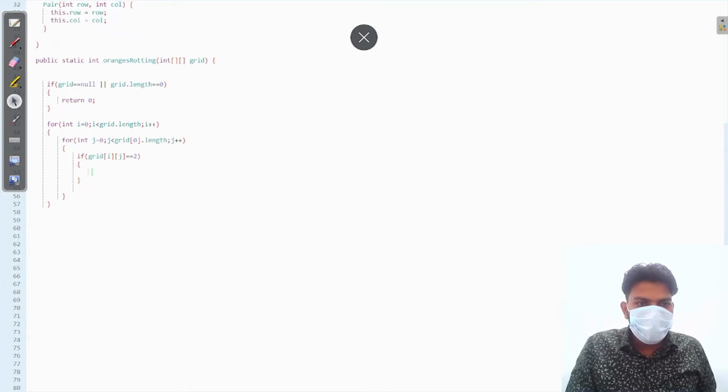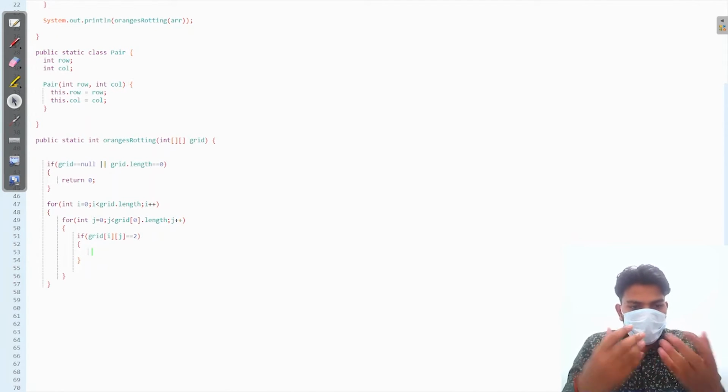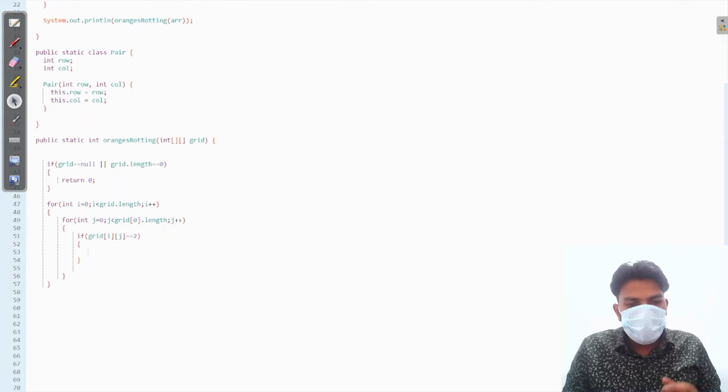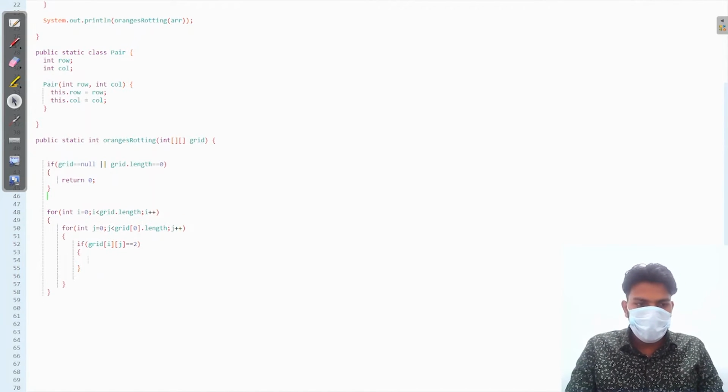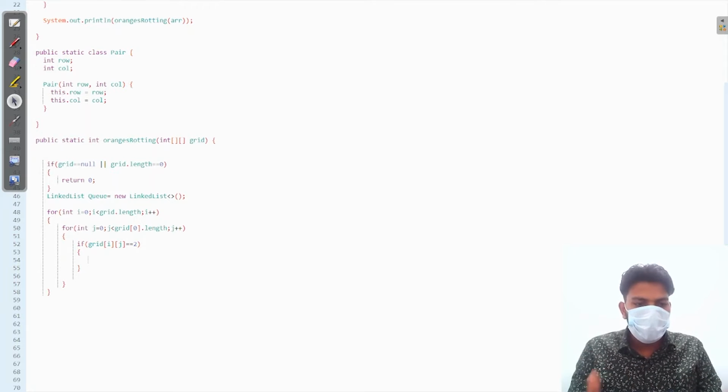What place? We put a pair of row and column. The row and column will tell at which position our rotten orange is present. 2 signifies that this is a rotten orange. So this row and column will be added at this stage. For this we take a queue, because in BFS we use a queue to store the positions, the rows and columns.